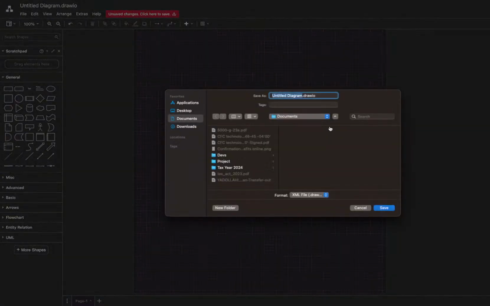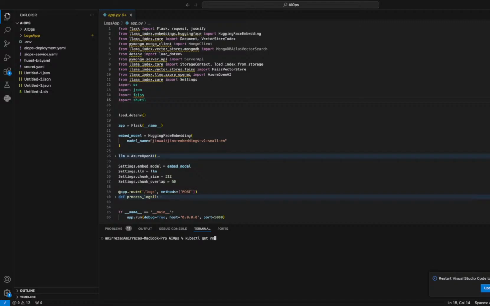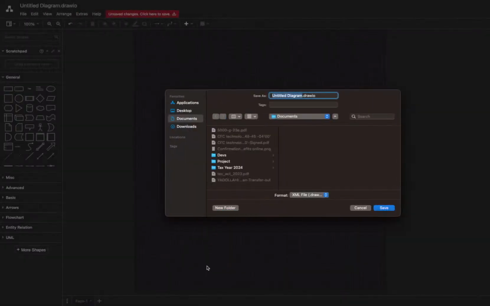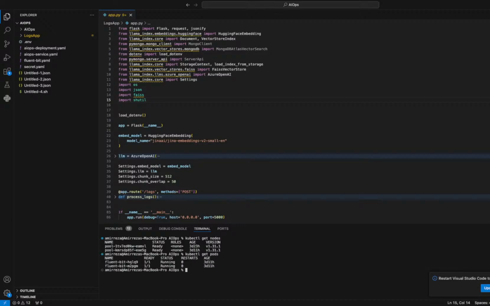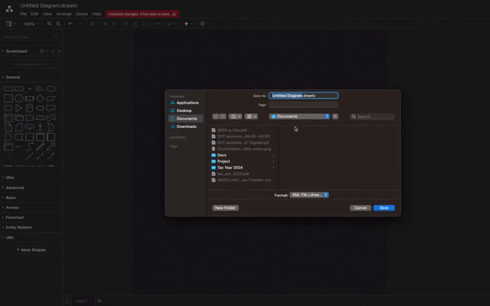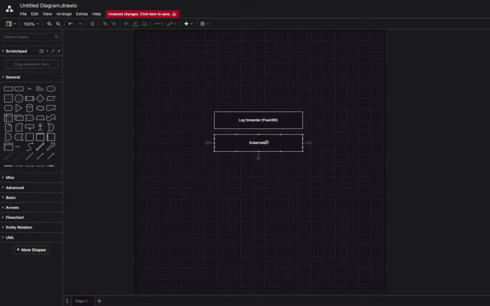If I go to my cluster and do a kubectl get nodes, you see I have a very small cluster with 2 worker nodes. And if I show it here too, you will see that Fluent Bit is already installed. I will still go through the configuration and everything. So you have Fluent Bit already installed, and it's sending the logs to my Python application.